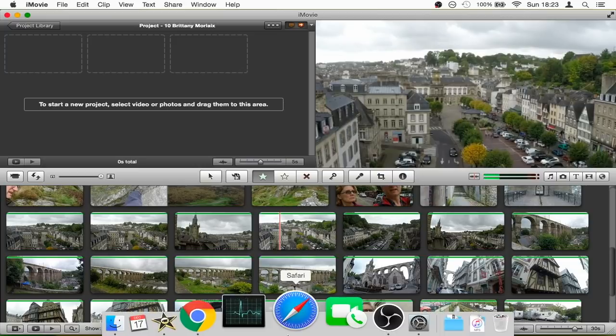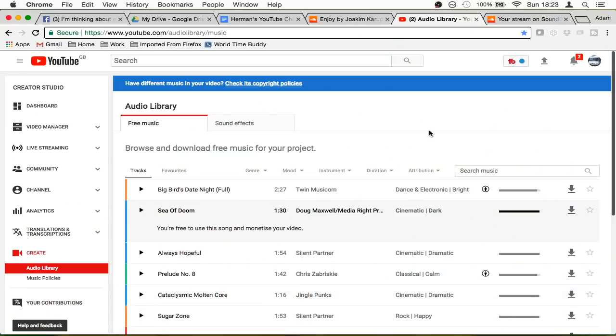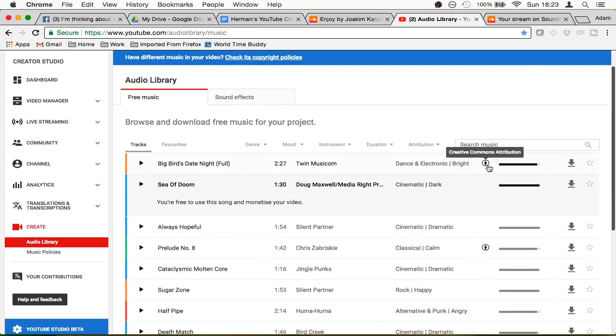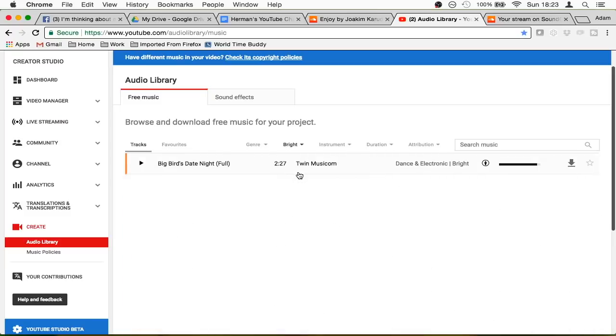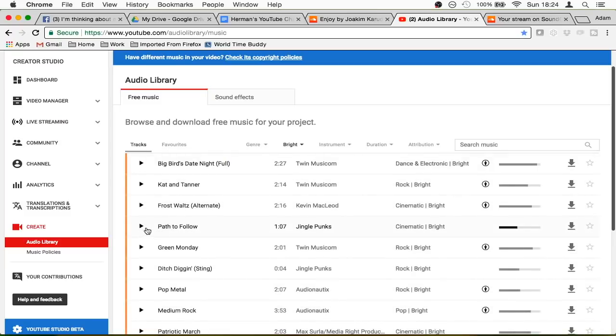Now where I get my music from, 2 places. Either the YouTube audio library. Now this is pretty cool because all the content here is free to use, and if it has this symbol here, that means you actually have to credit the person in the description of your video. If it doesn't, you don't need to do any of that at all. Across the top here, this is your filtering system, so you could have, say, mood, and you say, well, I'm interested in bright music, and then I click on one of these.